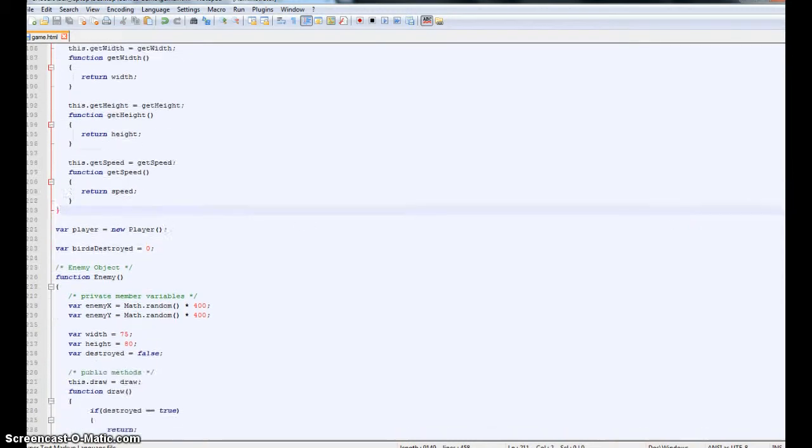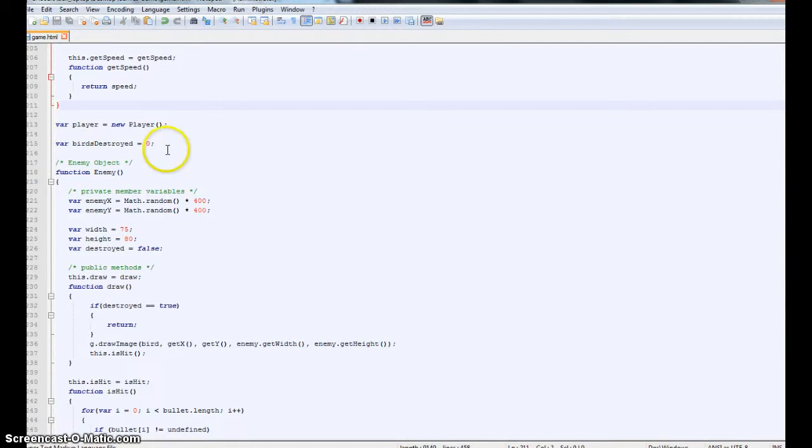Then we'll set up a birds destroyed object. This is going to act as a count variable. And every time we destroy a bird, the counter is going to go up.